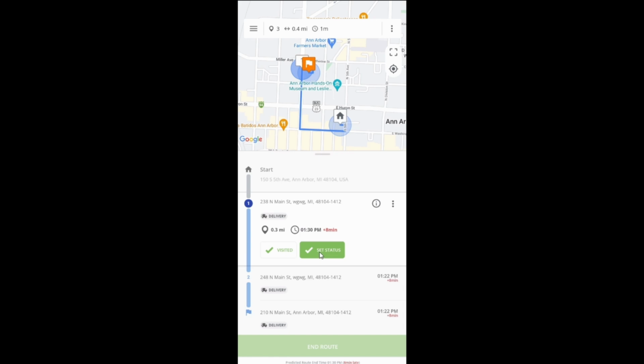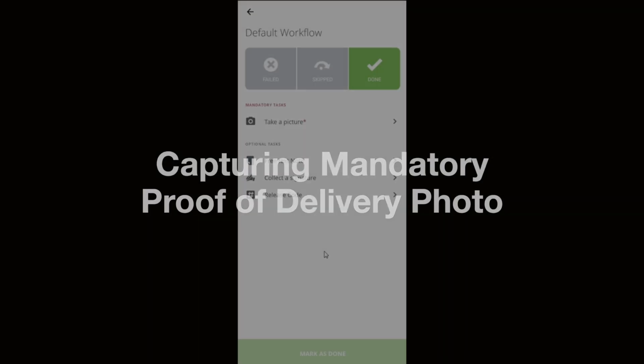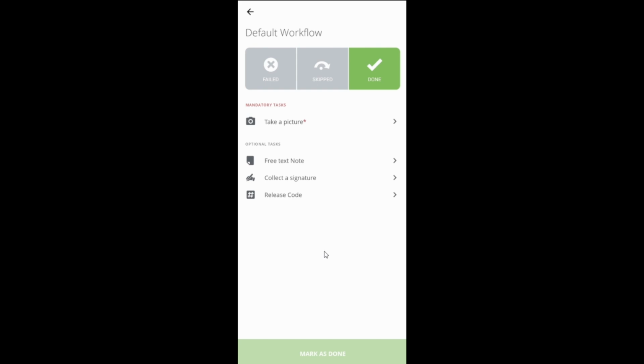The screen will change and ask you to set a status. You will click Set Status. On this screen, you will have different options. Take a picture is a mandatory task. This will submit a delivery confirmation. Your optional tasks are free text note, collect a signature, and release a code.